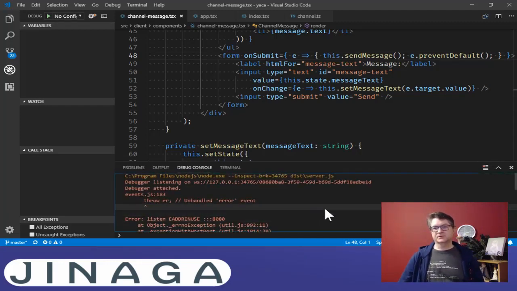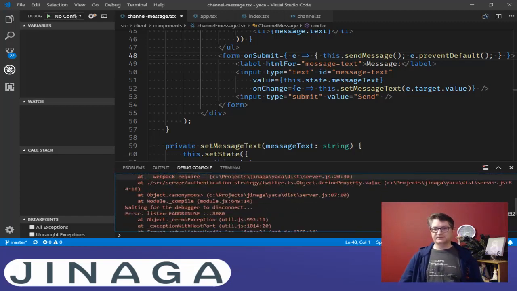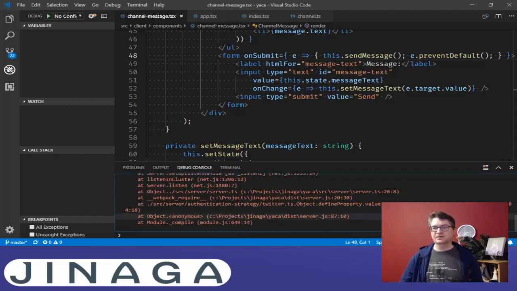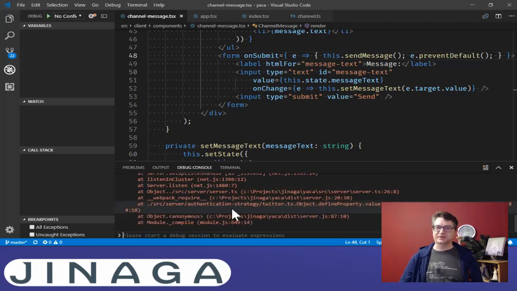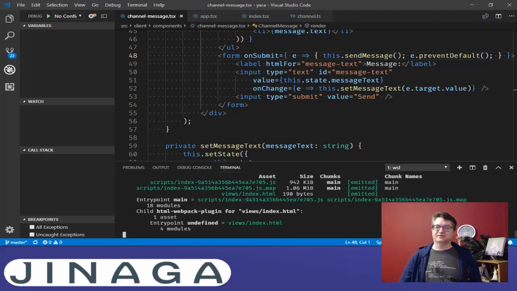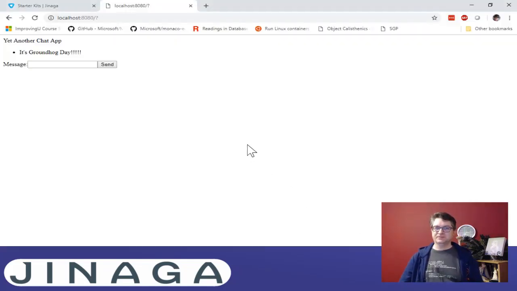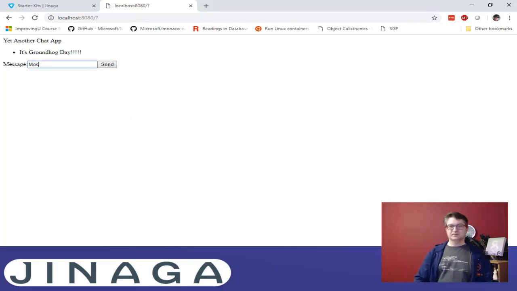Address in use. Okay. Oh, yeah, that's because I tried to start the debugger because I hit F5. I didn't mean to hit F5. Please forgive me. Okay, refresh. I still have my It's Groundhog Day. Message persisted.